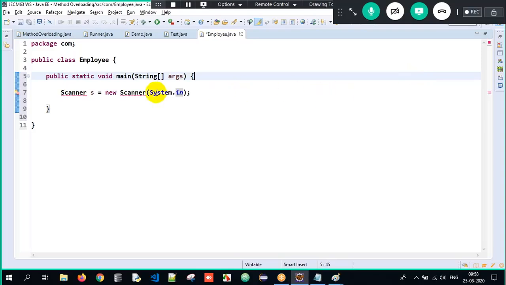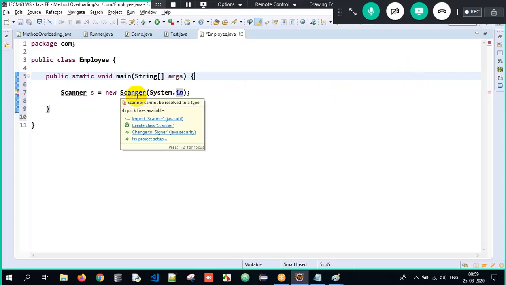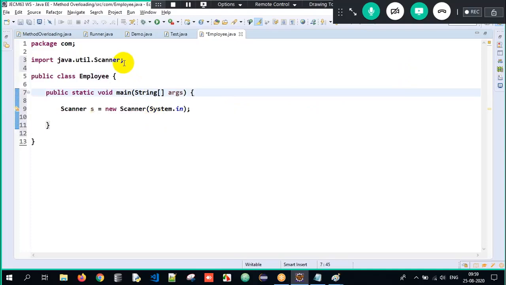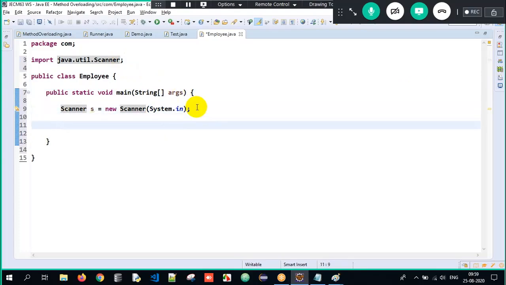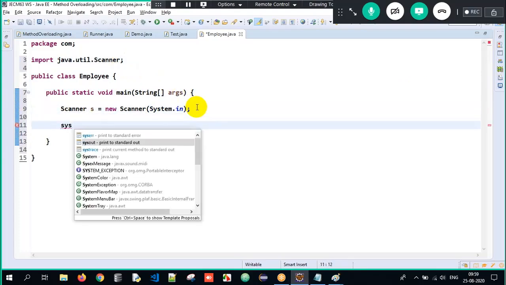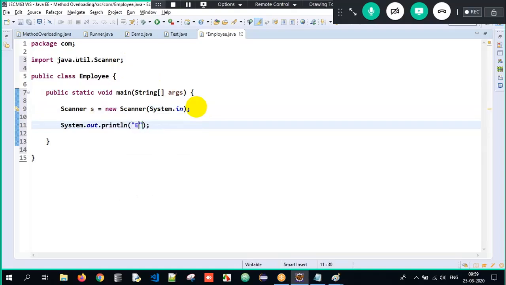So what am I supposed to do? I will hover on the Scanner class and there is something called import Scanner. Click on import Scanner. What happens? The Scanner class will get imported. Got it?